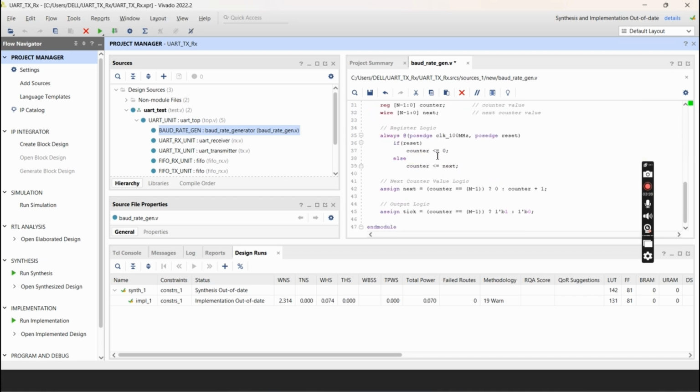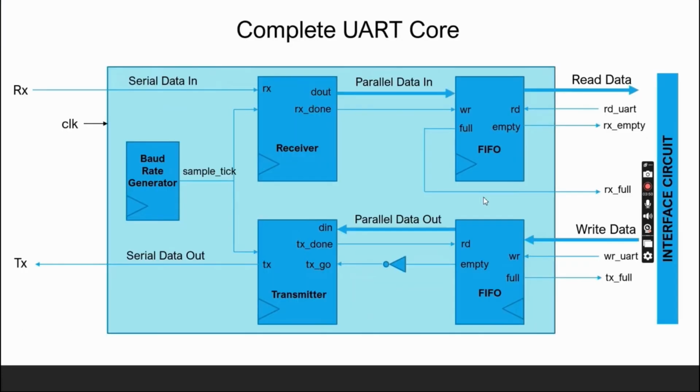It has a simple logic. If there is reset, the counter is zero, otherwise the counter goes to the next value. When the counter reaches its M minus 1 value, it goes to 0, otherwise the counter keeps increasing by plus 1. And the tick is, when the counter reaches its final value, the tick goes to 1, otherwise it's 0. So that's how the baud rate generator works.